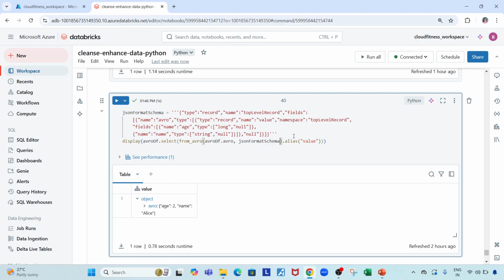These are the most commonly used data cleaning functions in Databricks. I hope you like this video. You can go ahead and practice them as well to learn.